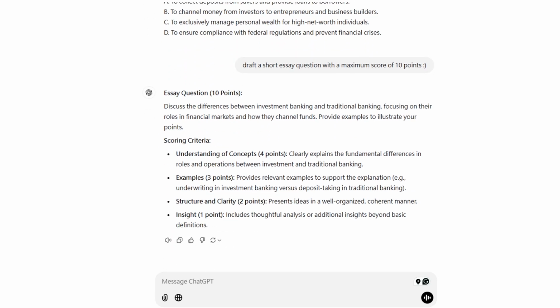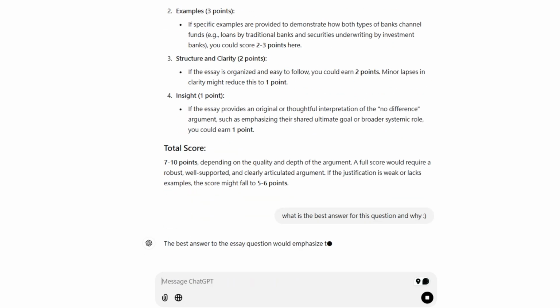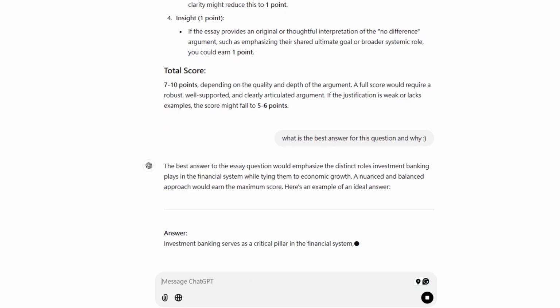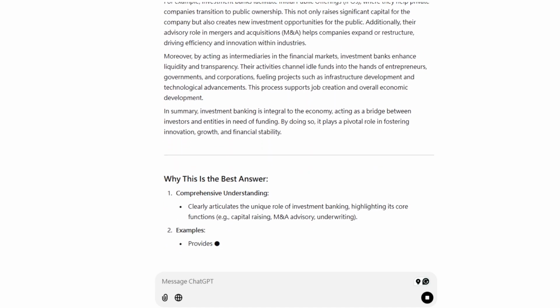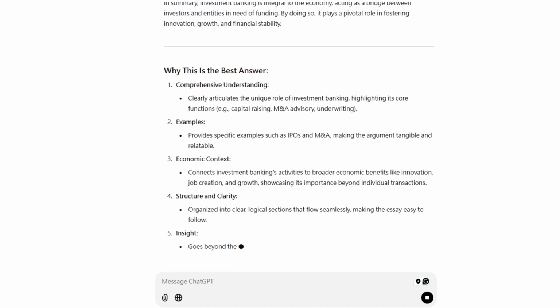If your argument isn't strong, you might get 5 to 6 points. For better answers, you could score 7 to 10 points. If you want to improve your answers, ask, what is the best answer to this question and why? This will help you understand how to structure your responses and learn why a particular answer is considered the best.